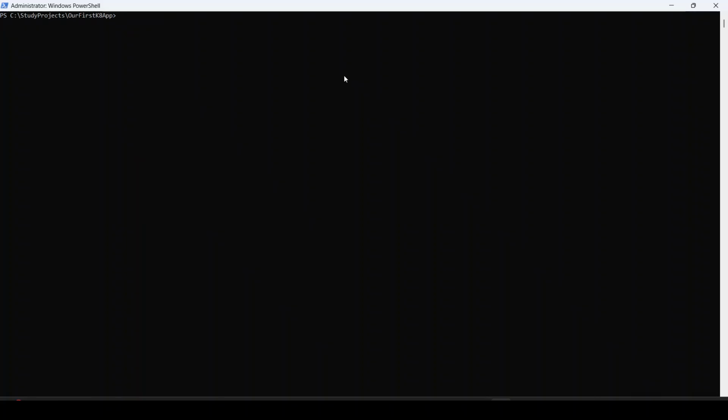Now let's first verify if we have any deployments or any pods running. So I will say kubectl get deployments. So no deployment running. Similarly, kubectl get pods, no pod is running. Perfect. So that means no instance of our application is running. So I will clear screen again.